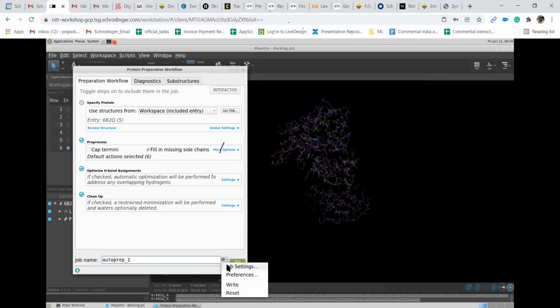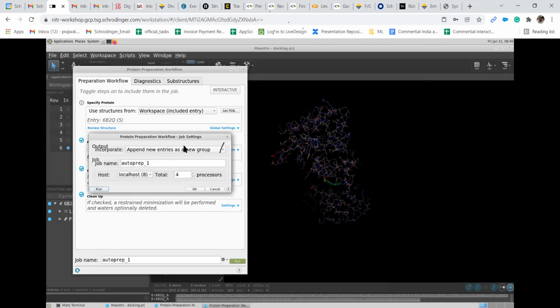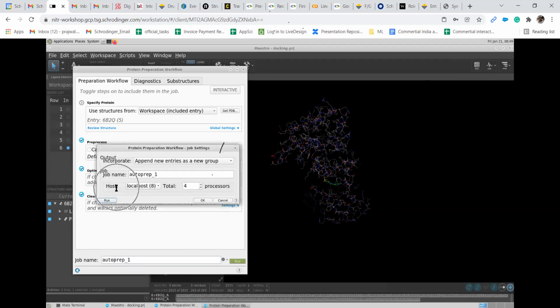Just go to these settings, then you will find the option called job setting. Just click on this job setting option carefully. What you need to remember is there is an option called host. The host is by default local host. You need to change it to CPU 240.